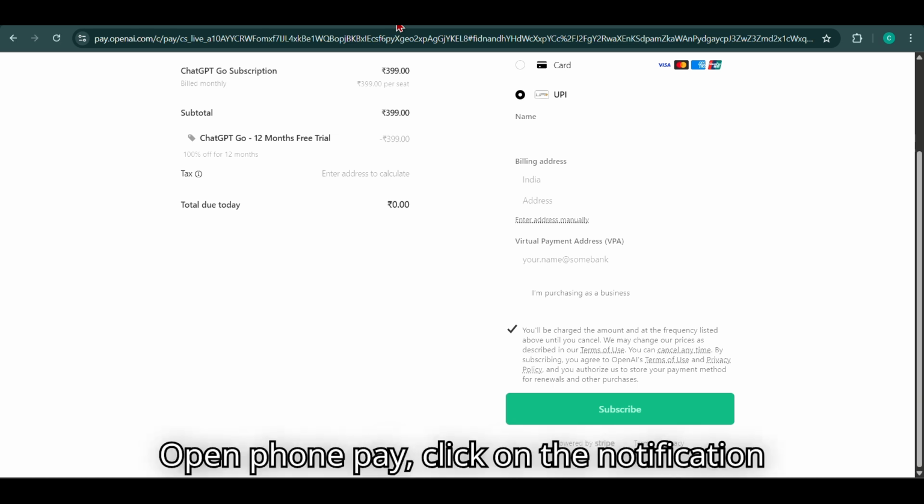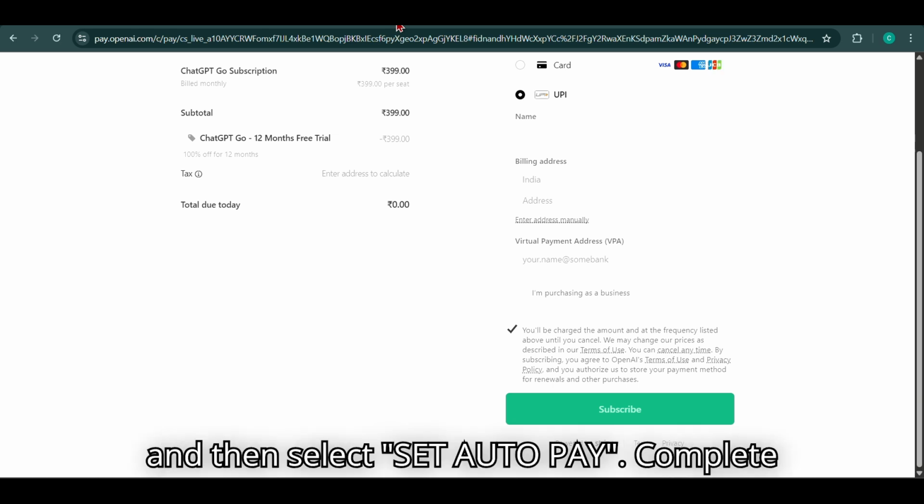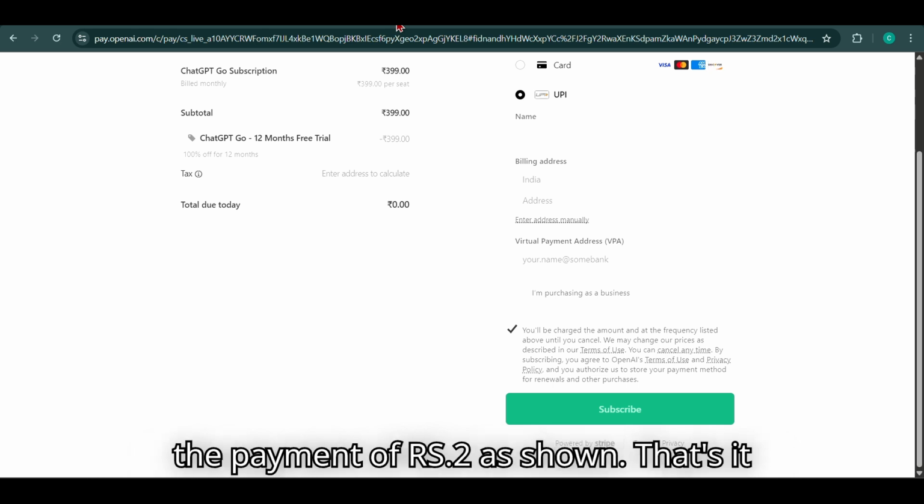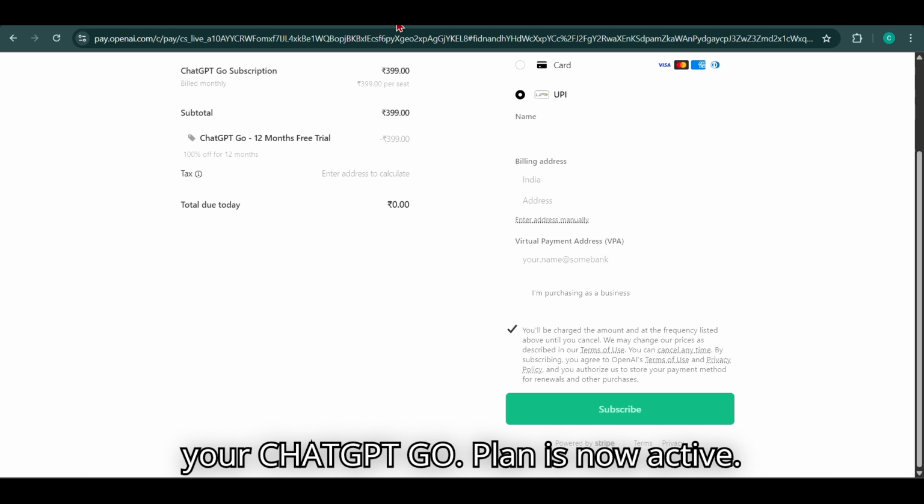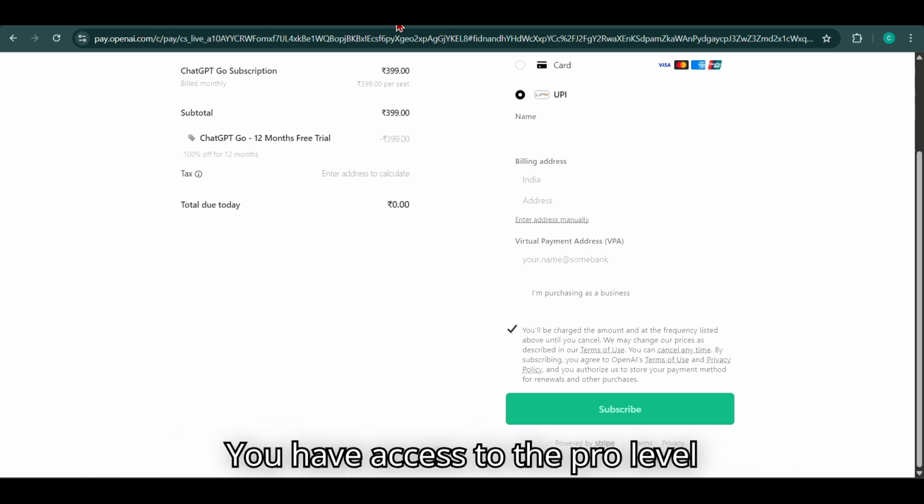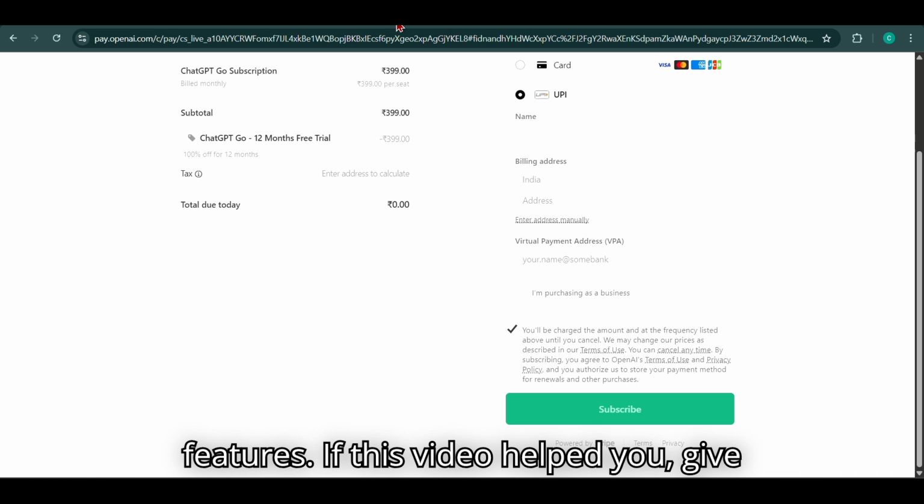Open PhonePe, click on the notification and then select set auto pay. Complete the payment of 2 rupees as shown. That's it. Your ChatGPT Go plan is now active. You have access to the pro level features.